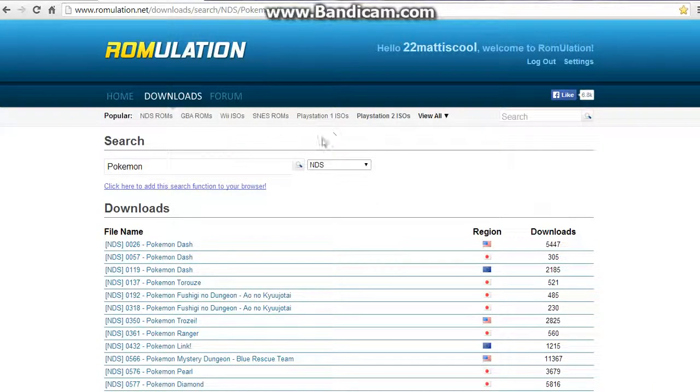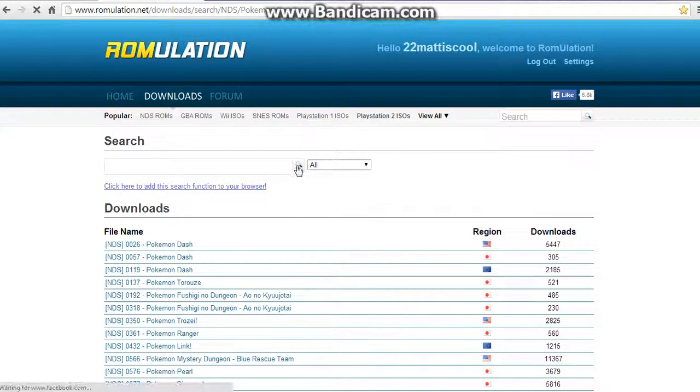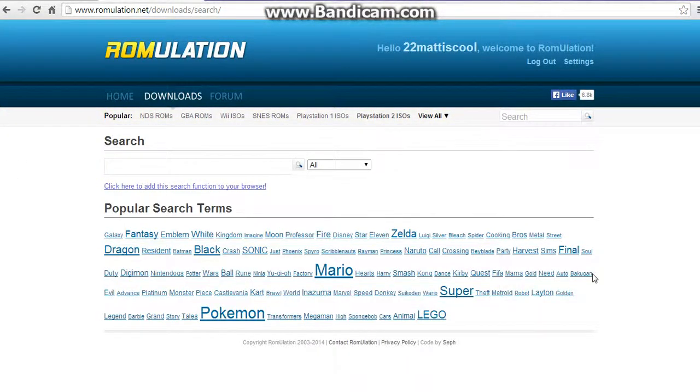Then if you want to get games, you go to this site called Romulation. So you can do Nintendo DS, Nintendo 3DS, Game Boy, Wii, Nintendo 64, and so on. There is no Xbox, stuff like that. You can just click on all and hit search, and it'll give you games.